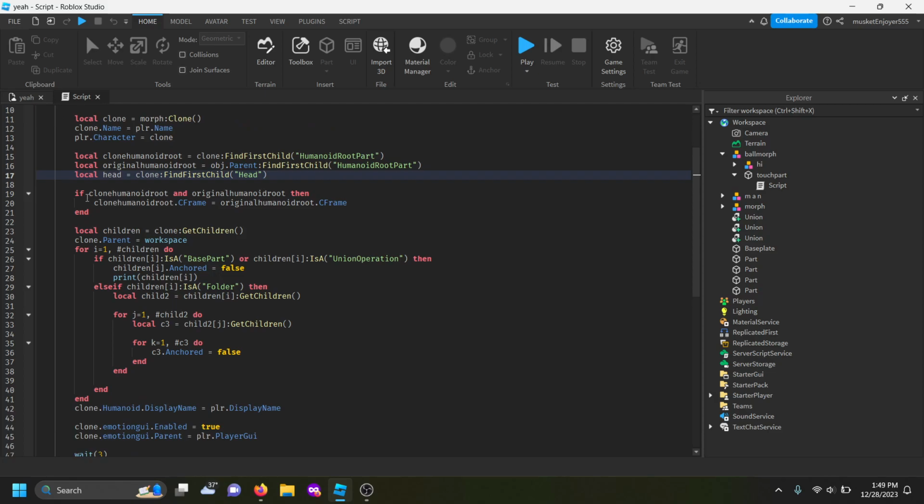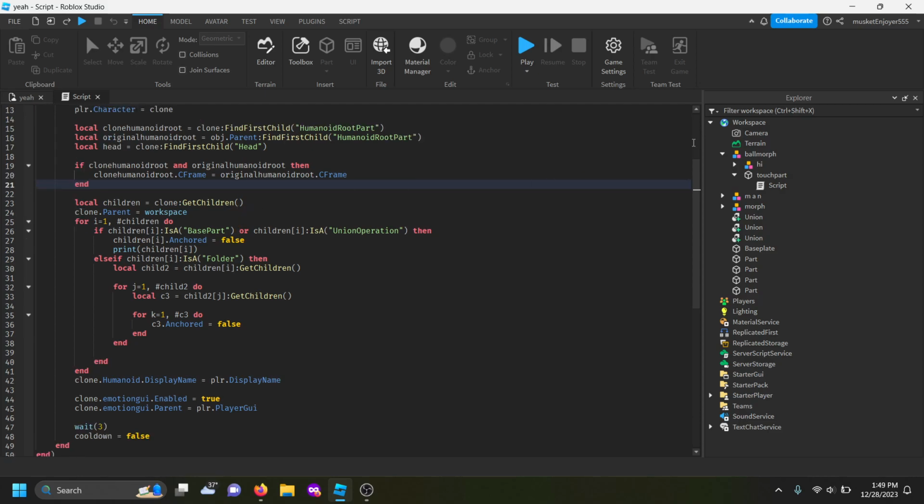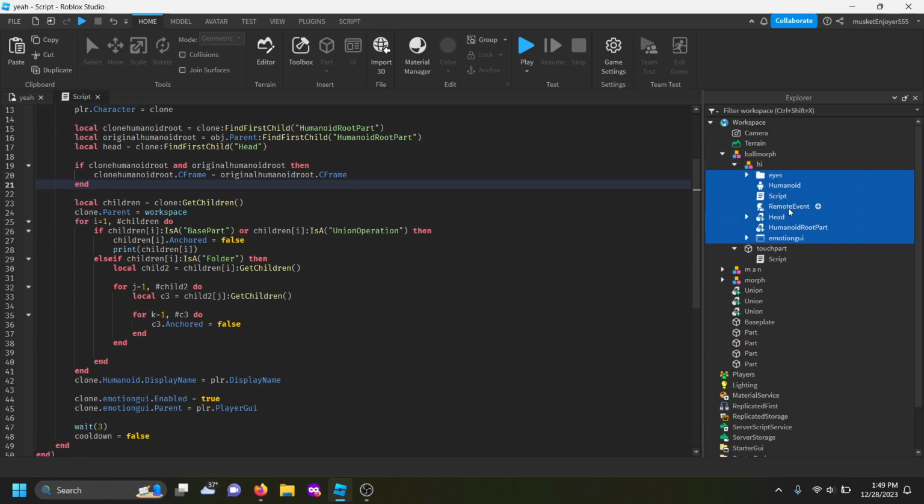Probably don't though. And if the clone humanoid root exists and the original humanoid root exists, then we set the clone humanoid root CFrame to the original humanoid root CFrame. CFrame is coordinate frame, I believe, but it's just position and orientation combined. So exactly, we're going to set the morph exactly where you were. So we get children, which is the clone's children, so it does not go any deeper, it only gets the base stuff here.